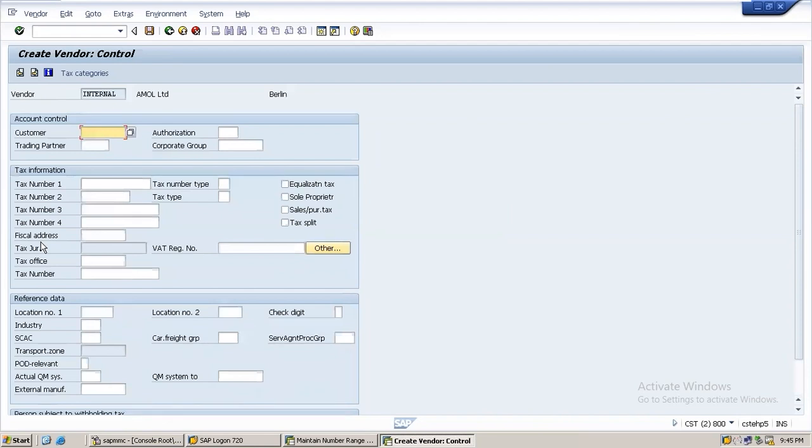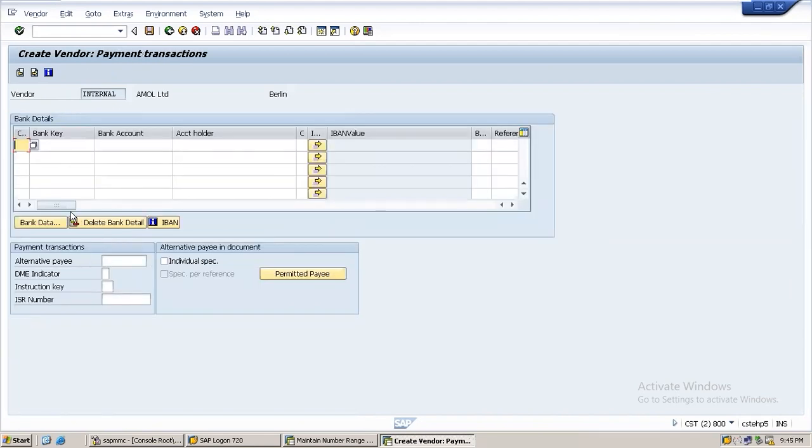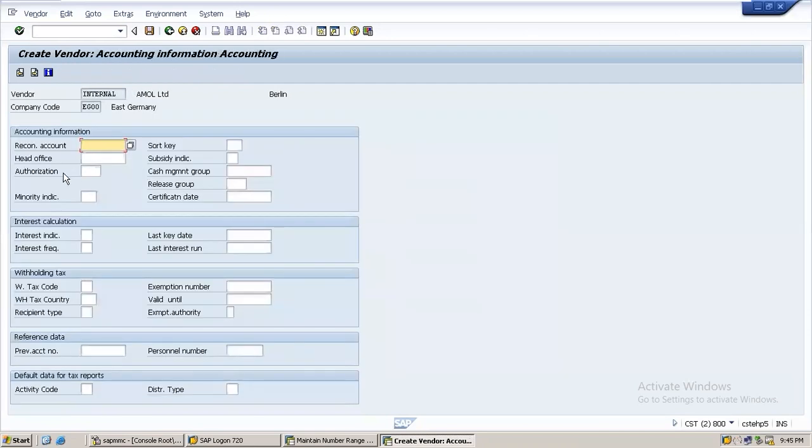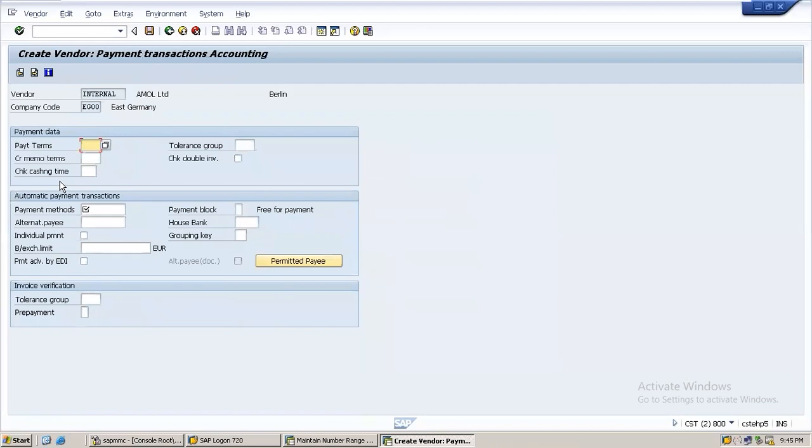Press enter. I'll go to the next page. I can fill all the information here. Press enter. I will fill all the bank related information here. I can enter contact person related information here. Then the account group field is mandatory now. I have to enter my reconciliation account. Okay. I'll press enter. The payment terms field will be mandatory now.